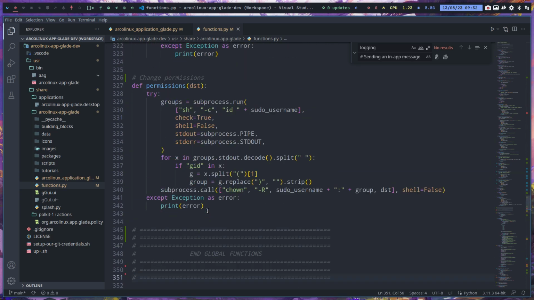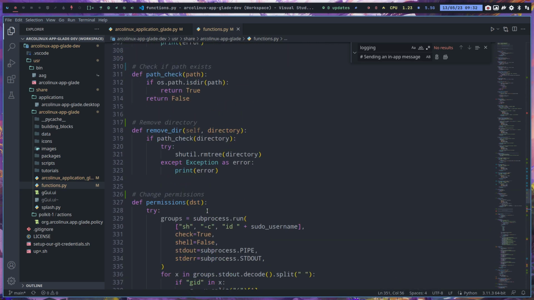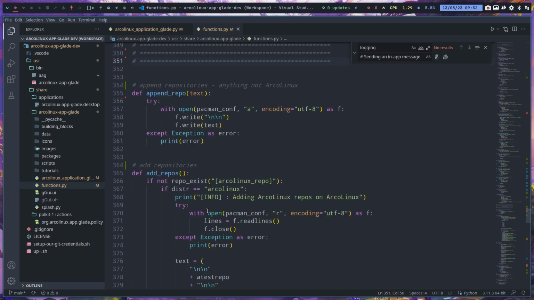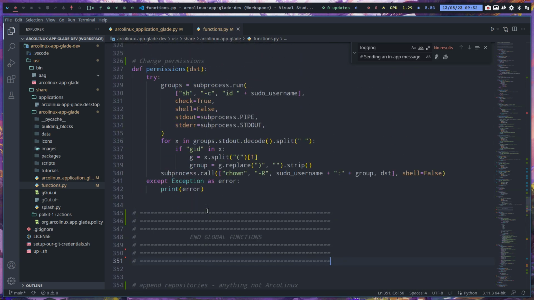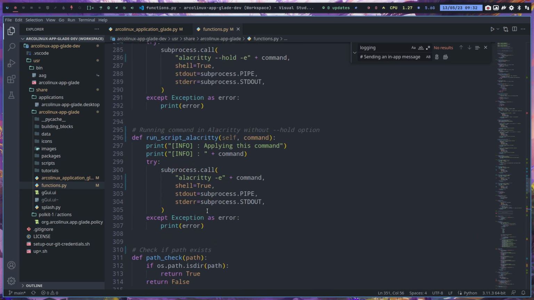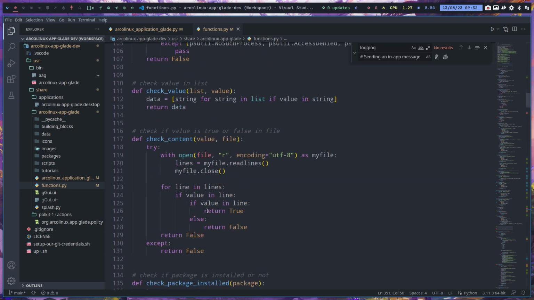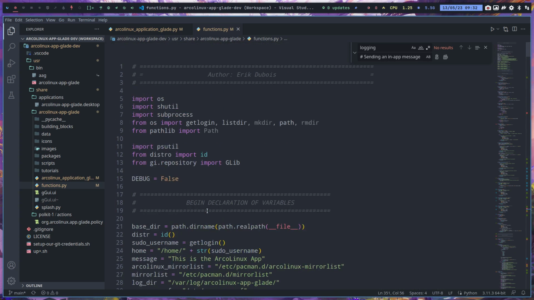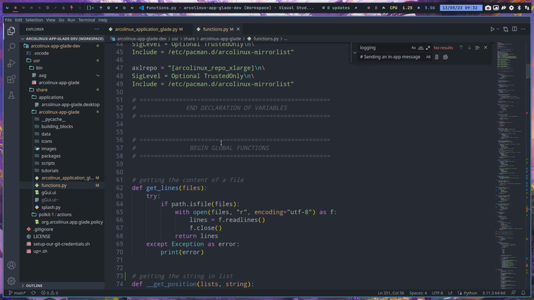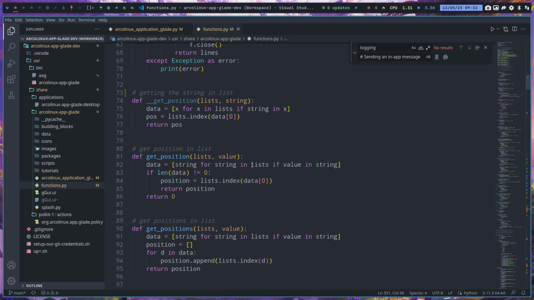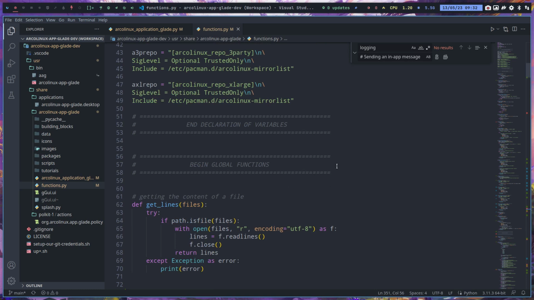And all the rest, let's see, do we need that distinction? That's something else. Do we need that distinction? No, we don't. All of that is interesting. So what will we do? Here's the end declaration of variables. Here begin the global functions. That's important.